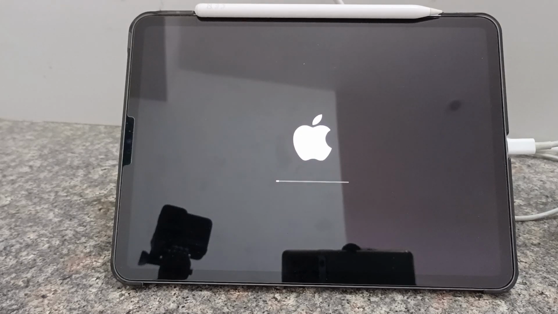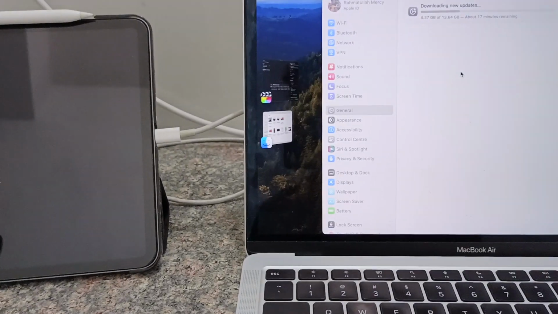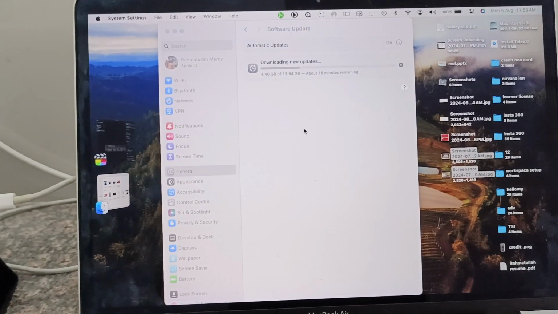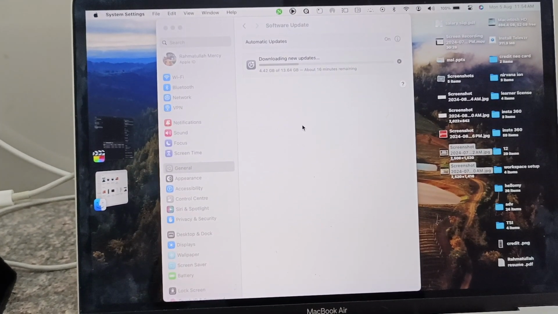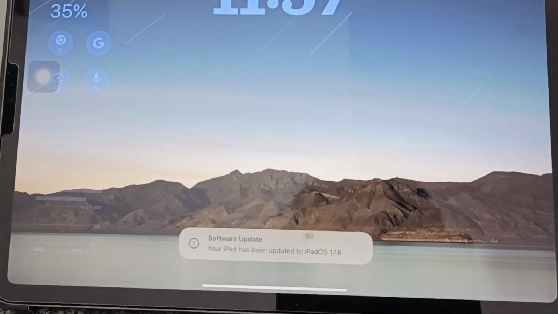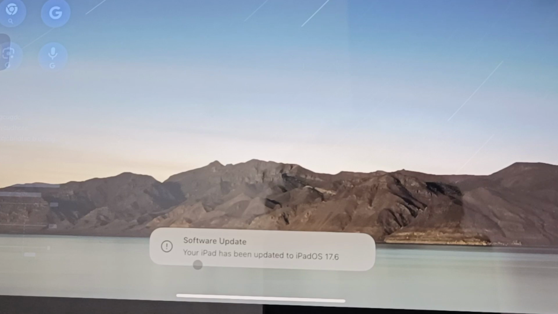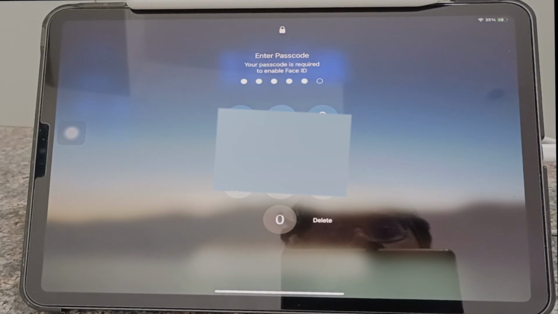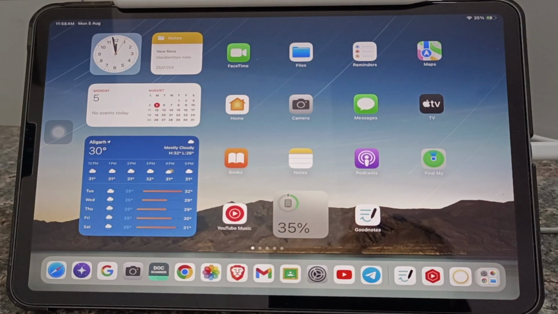So it's done now. iPadOS is done and here you can see macOS is still downloading. So yeah, it takes some time. Now it's completed. My iPadOS is downloaded and updated. Here you can see the 17.6 version is updated. Now just enter your password and unlock your iPad.